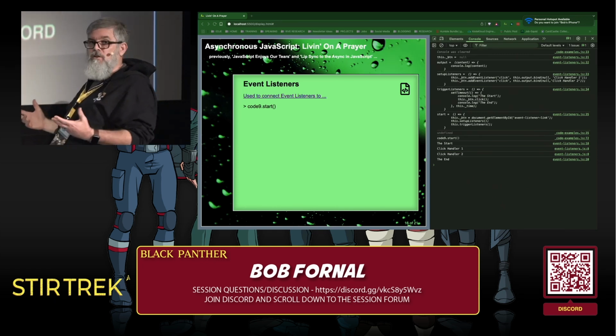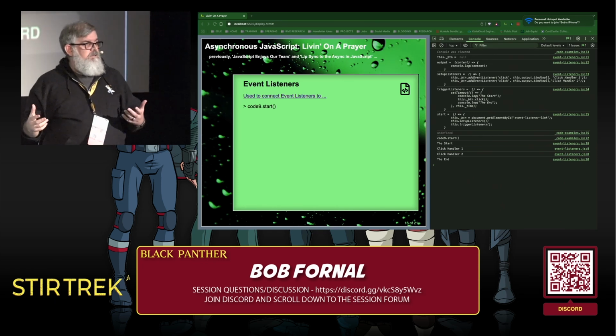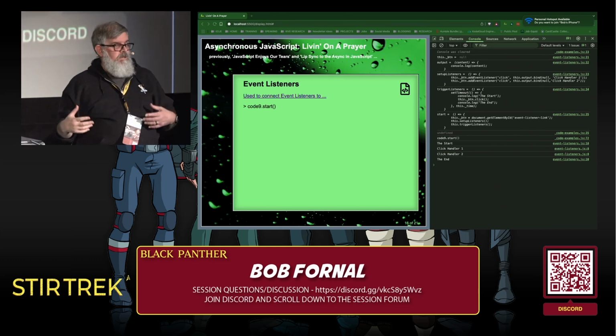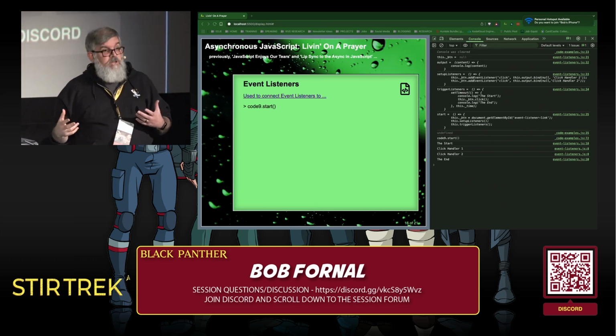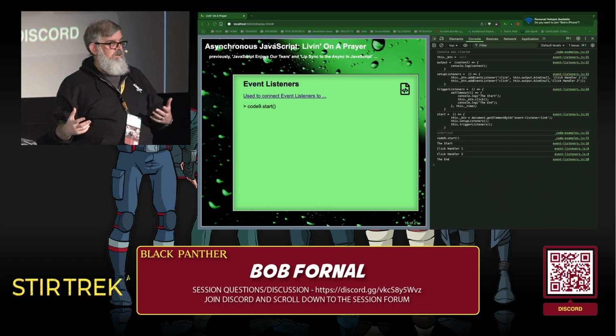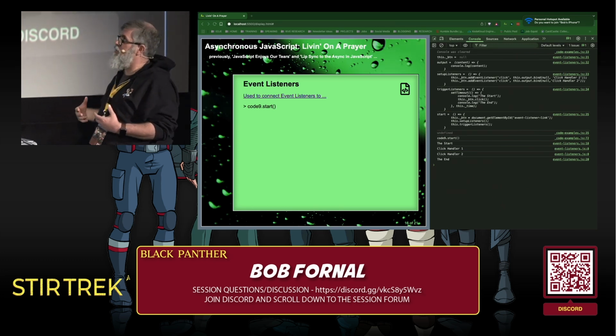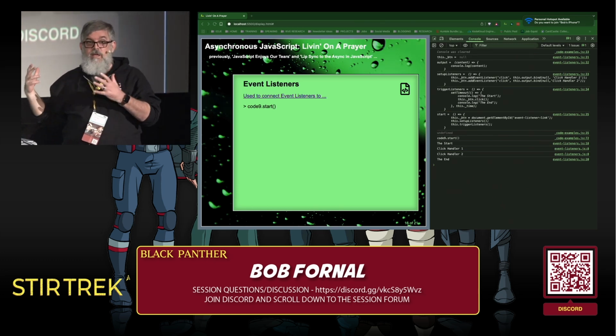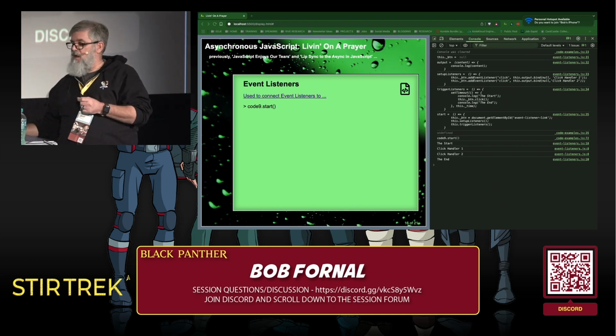The event handler is not asynchronous. It's not a part of the browser. It actually is a part of JavaScript. So it fires synchronously. This was a surprise for me. I really had to go back to specs and figure that one out.